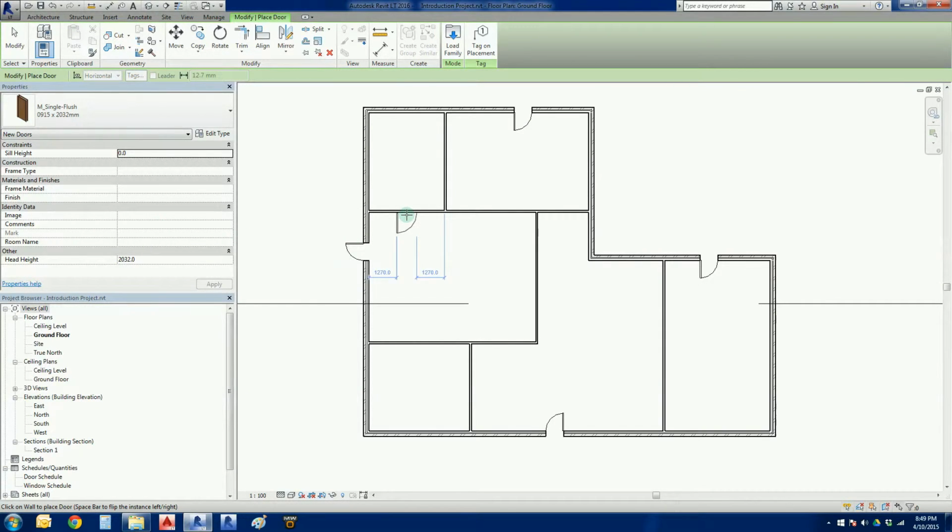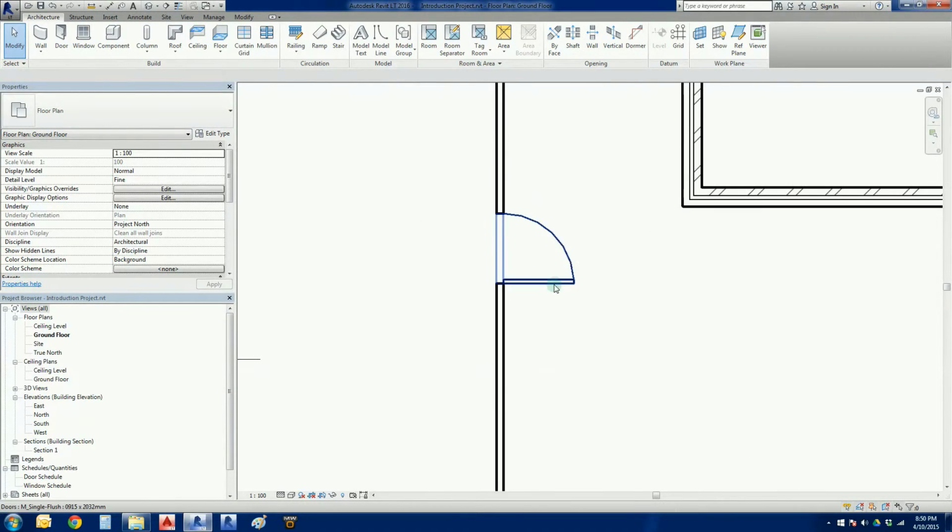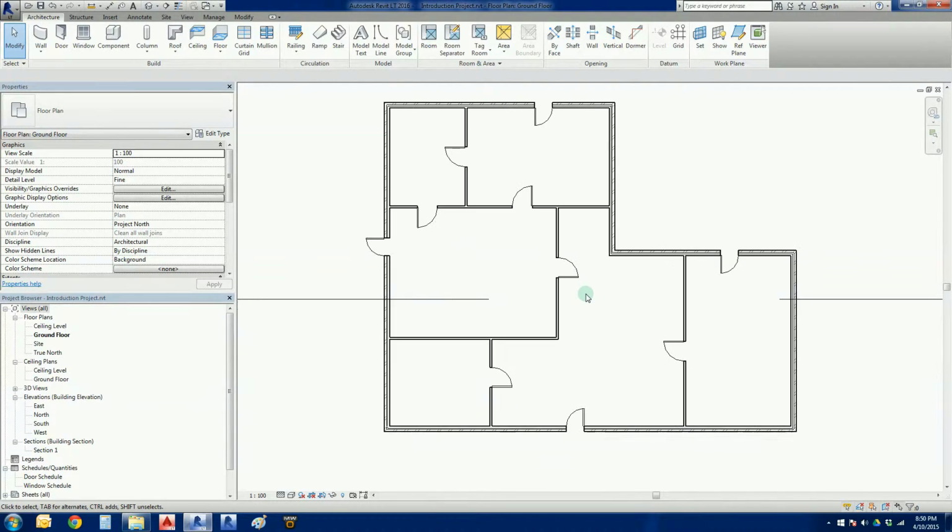Now I can go into these internal walls and we can just click around, and there we go. Same door family, different wall thicknesses. The way Revit is designed, the doors will automatically adjust and cut to suit the thickness of the wall.